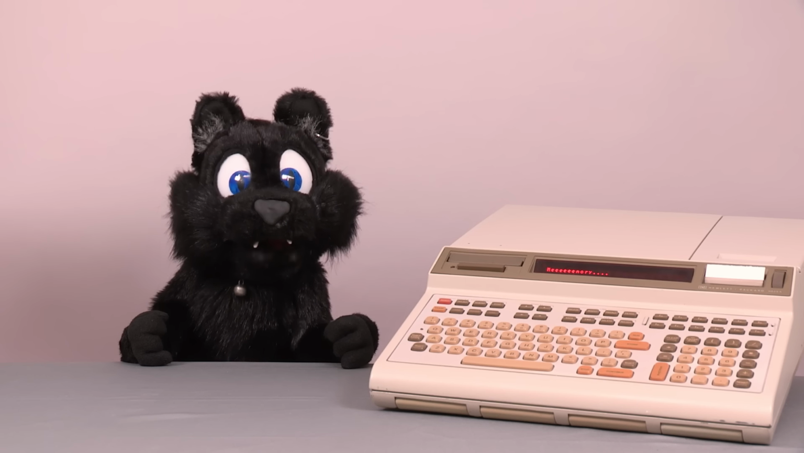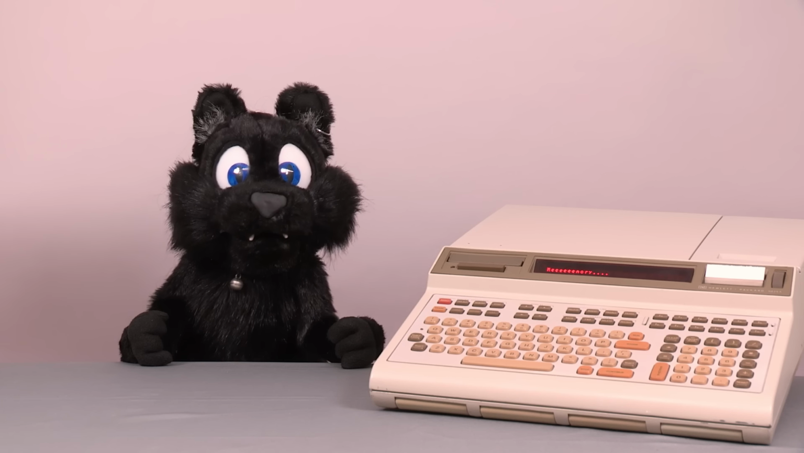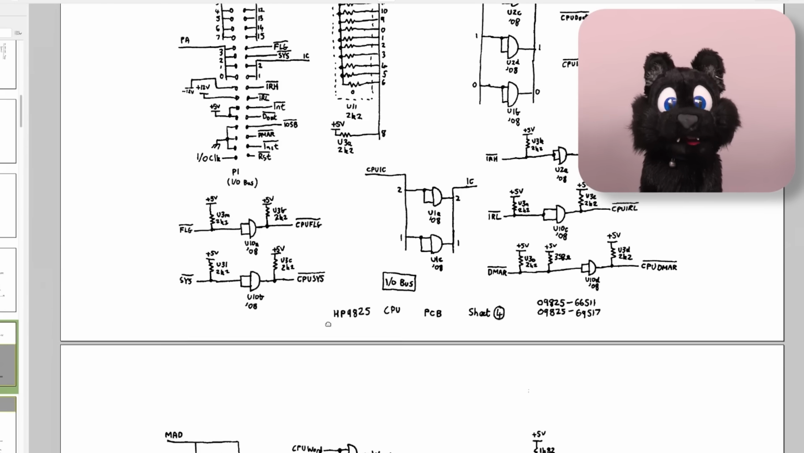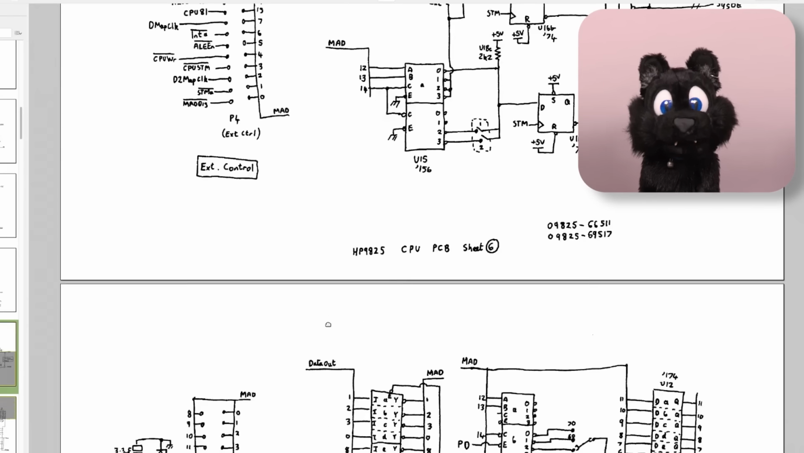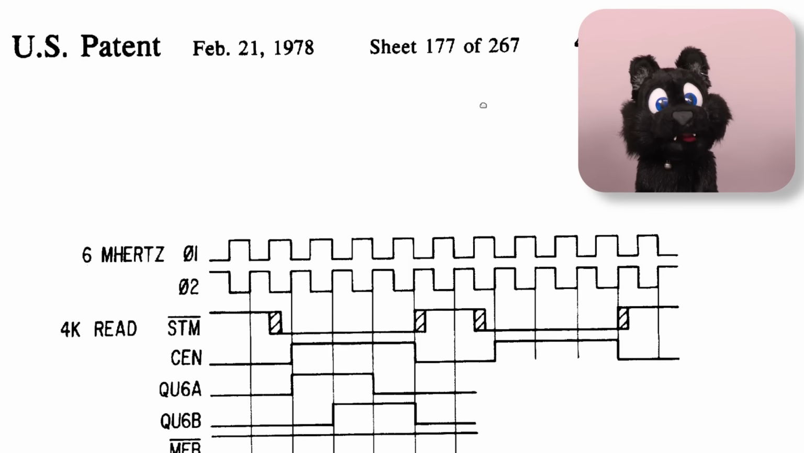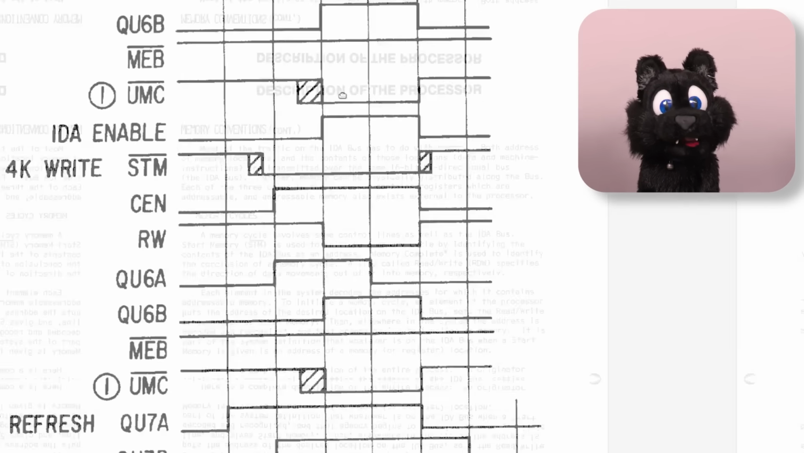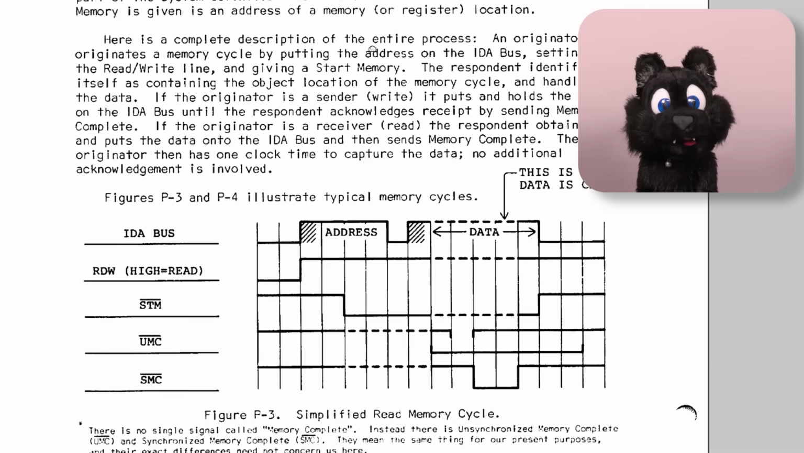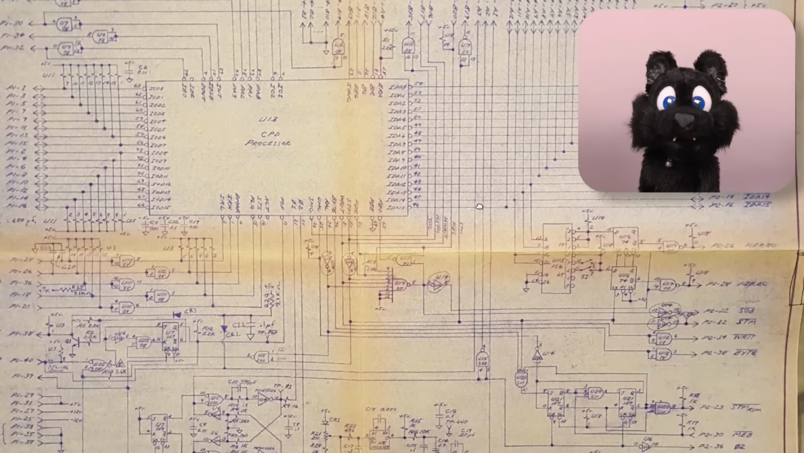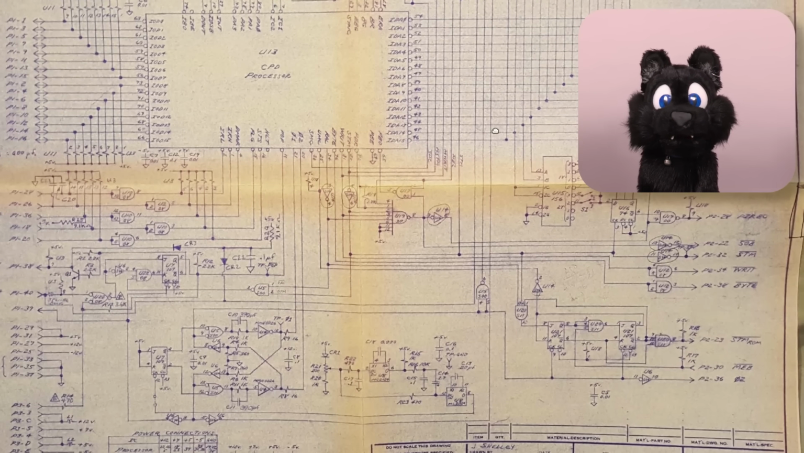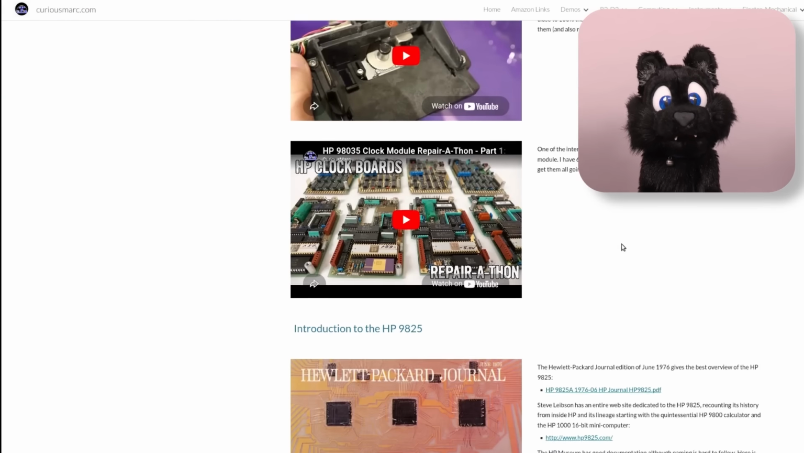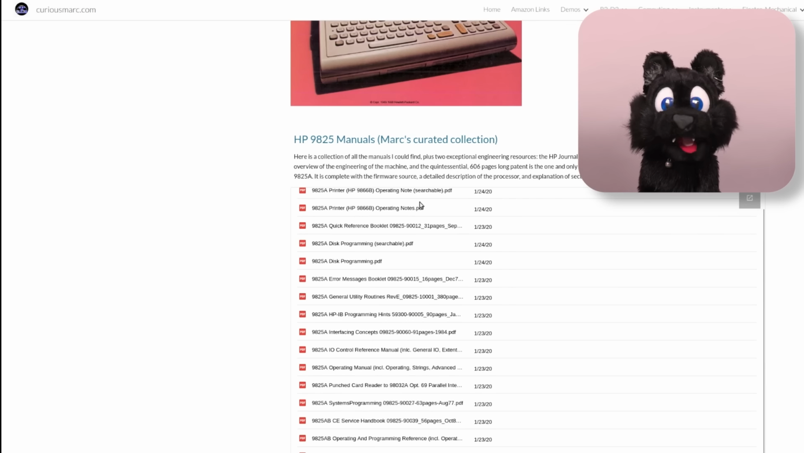So, let's make a drop-in replacement with newer components. I started off by looking at the reverse engineered schematics by Tony Duell. Sorry if I butchered that pronunciation. And I also used the HP patent and CPU documentation, which both contain some timing diagrams. Original HP schematics are only around for the CPU board itself. All of them can be found on Curious Mark's HP9825 website. Here's what I found out.